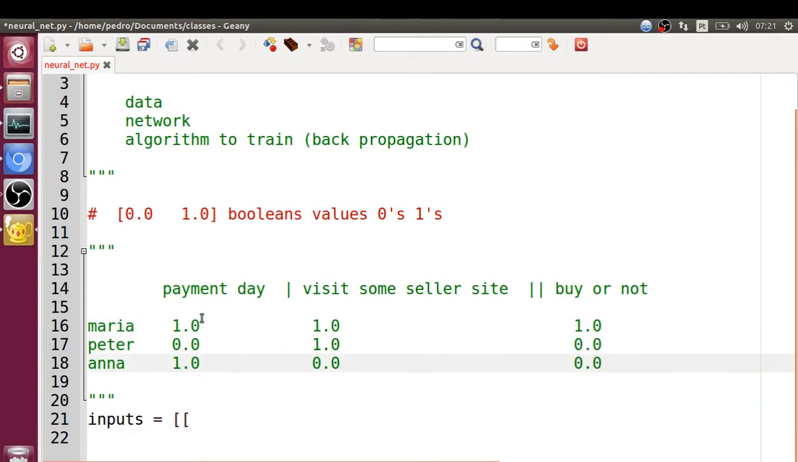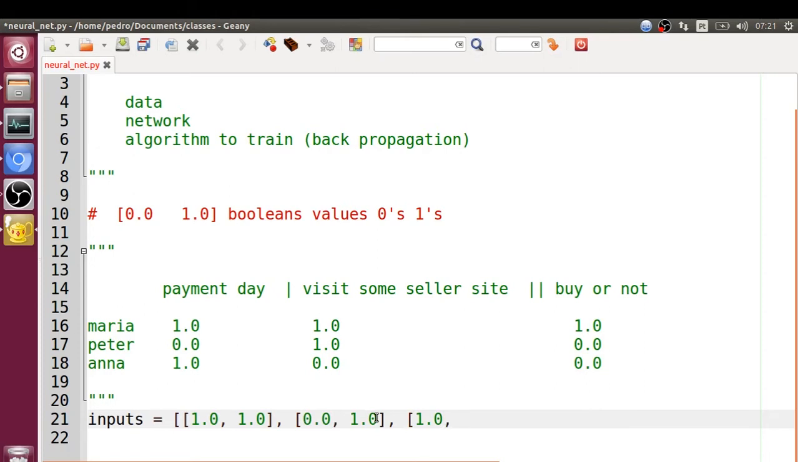As you can see, we have these inputs and these outcomes. The network doesn't know which factor is more important in order to buy something, but this network is going to figure this out, as you'll see in this video. So let's create these arrays. The first person is Maria. Let's get these two values and put them in this Python list: 1.0, 1.0. This is going to be the features of Peter, 0.0 and 1.0. The last one is going to be Anna's features, which are 1.0 and 0.0. This is our input list. Let's work with outputs.